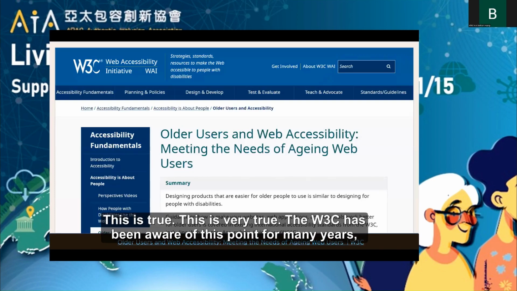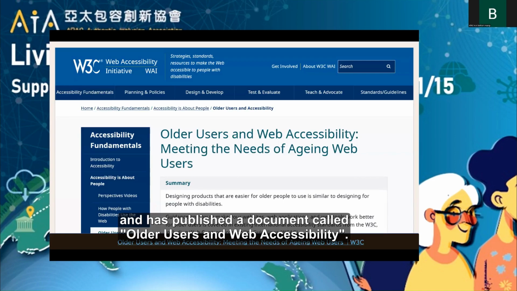The W3C has been aware of this point for many years and has published a document called Old Users and Web Accessibility.